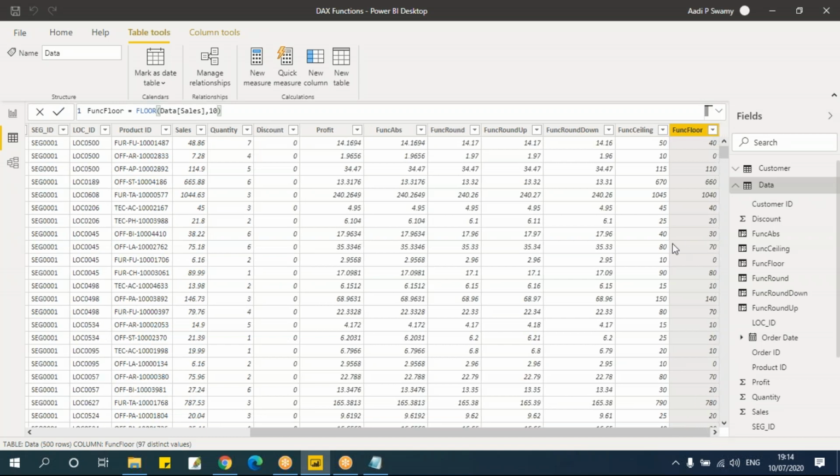See, here it's 40, it's 0. So depending on the sales value, I have the sales value here, say 48.86. The lowest 10th significance will be 40. For 7 it is 0. For 114 it will be 110, like this.